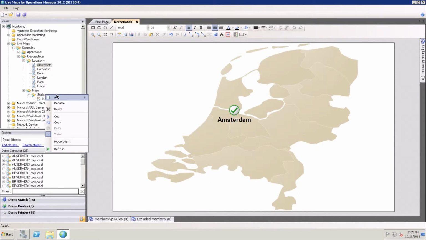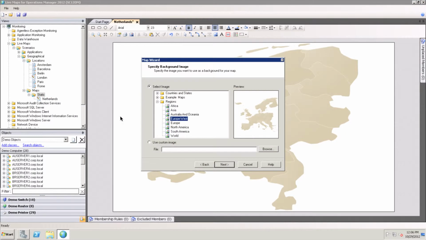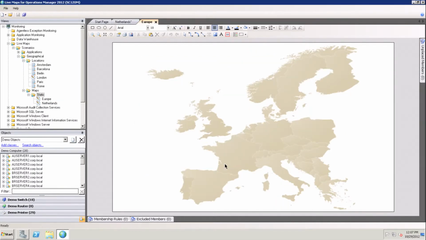Follow the same steps to create a new map. In this scenario, we want to create a geomap for Europe. Drag and drop the Netherlands map onto the Europe map to create a hierarchical view. Following the same steps, you can easily combine different geographical views onto one map. You can even connect one or more monitored sites and objects using the Connector tool.